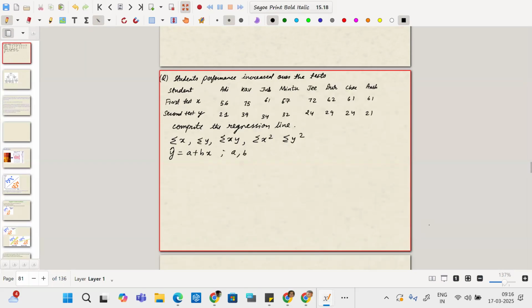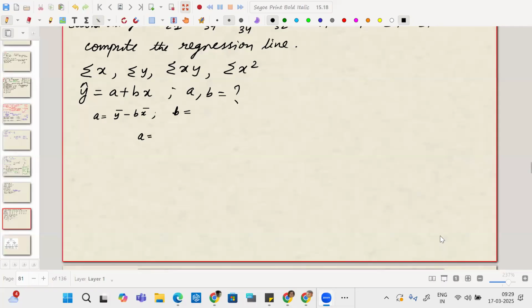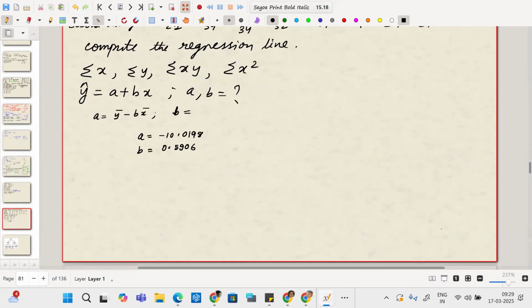How to compute a and b? You already know. So we got a and b. So this is the line: y cap equals a plus bx.